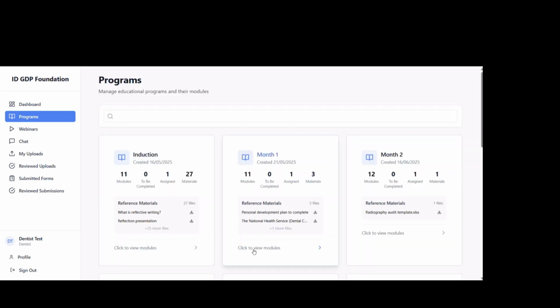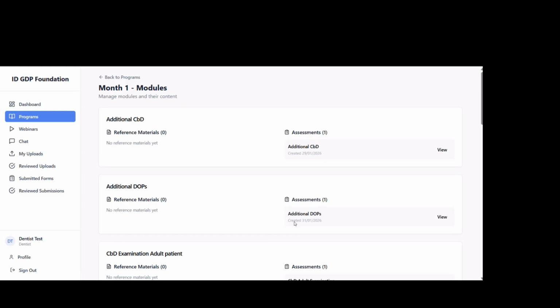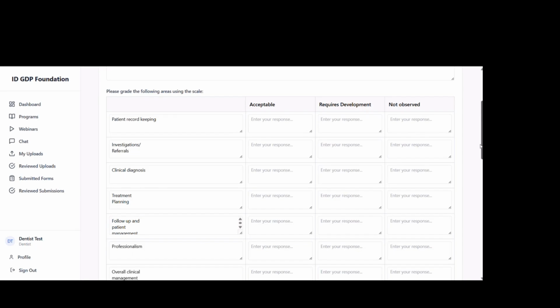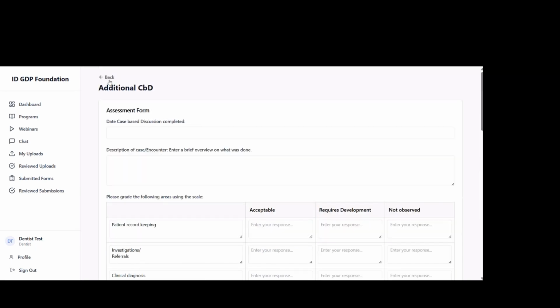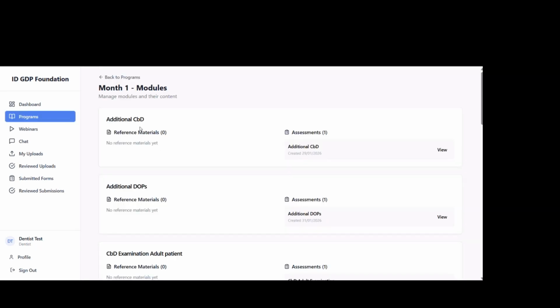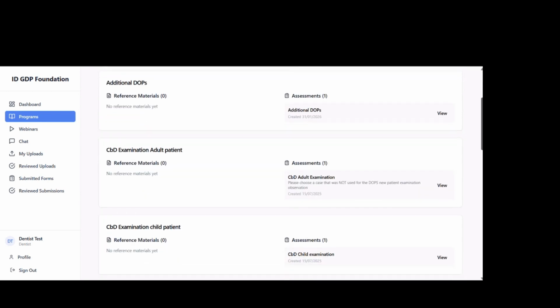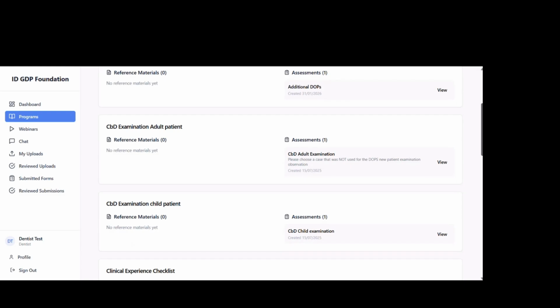Like I said, you go into here, you click into the modules, there's six worth of materials plus resources and a learning needs plan. Every month follows a typical format. There are case-based discussion templates. If you go into view, these are all fillable boxes. And what I've done, I've put in an additional case-based discussion, additional DOPS, but I've also put in what I really do feel the first month you should cover as a minimum.